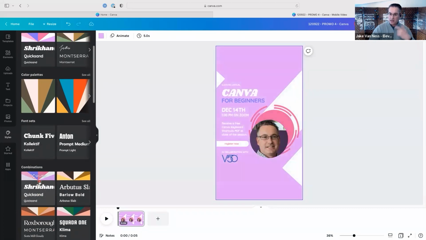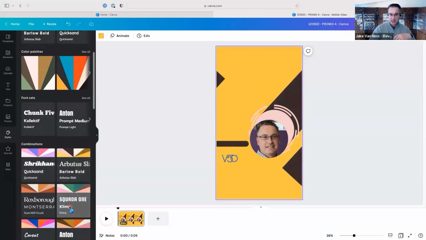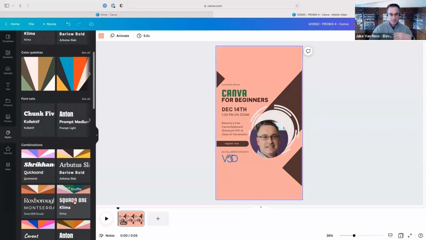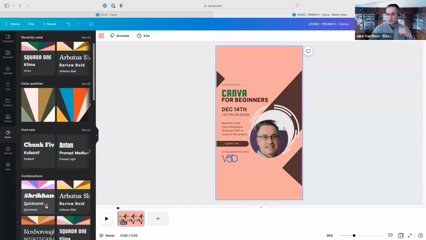So you can quickly switch things around by just clicking on these styles. And again, you may look at that and go, holy cow, that's horrible. But it's a place to start. You can do it with just font sets. You can do it with just colors, or you can actually do it with a combination.